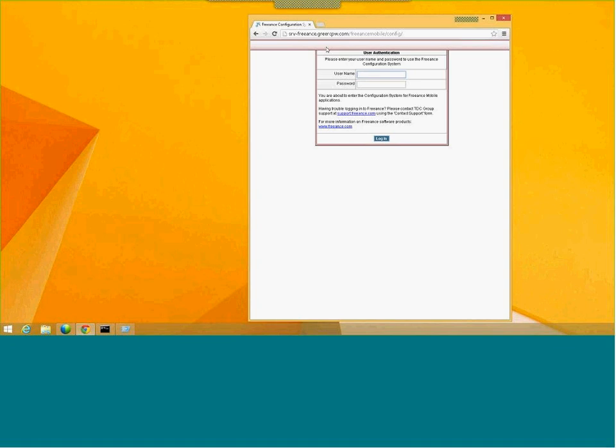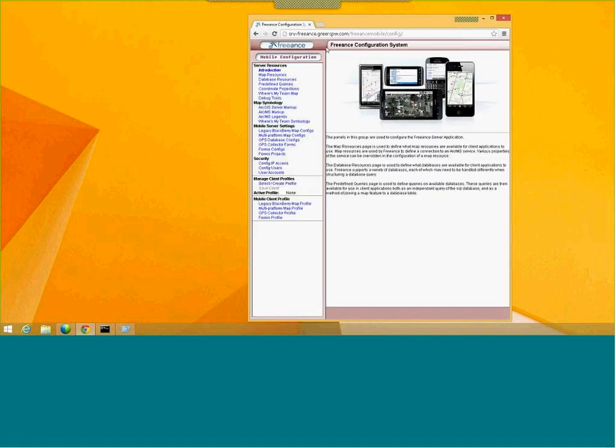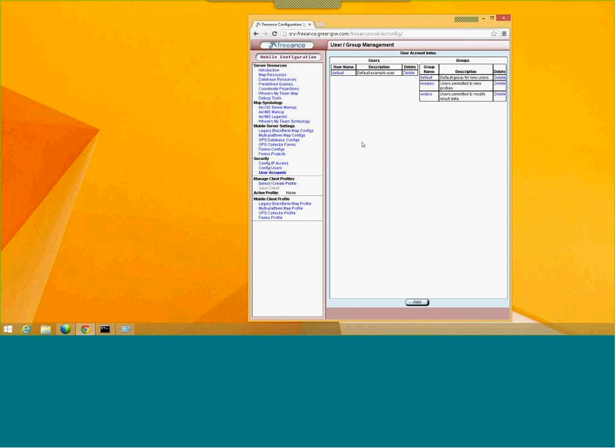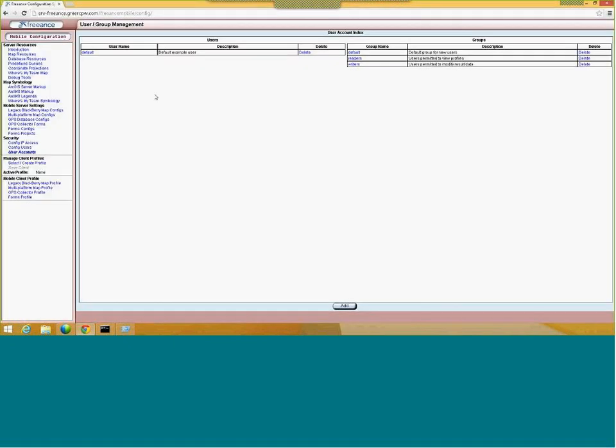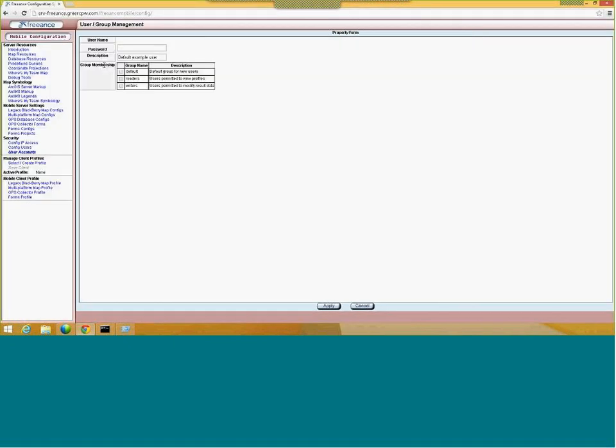Okay, so let's type in Freeance for the username, and admin. If you want to change that, it's under security, and you hit user accounts. And see that default? You can change that, you can add one, or you can delete the existing one, or just hit default. If you hit the username default, you'll see it. So, go ahead and just cancel out of this.